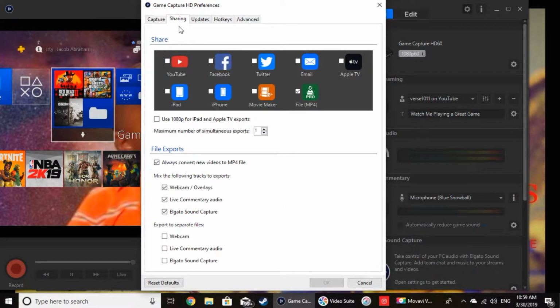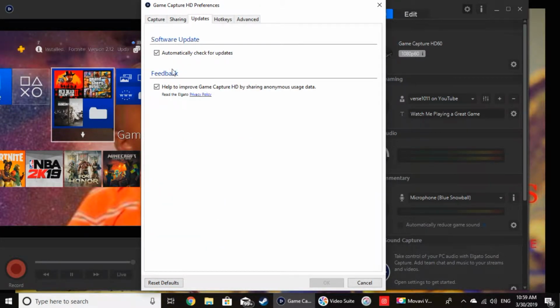Going over to the sharing thing, I like to go ahead and mix the live commentary and webcam overlays and all that into the actual track, because when I do a live commentary, I'd rather just have my audio mixed in with the game audio on the same clip instead of having it separate, because then it can get confusing trying to line up all the audio. Make sure you're always checking for updates.